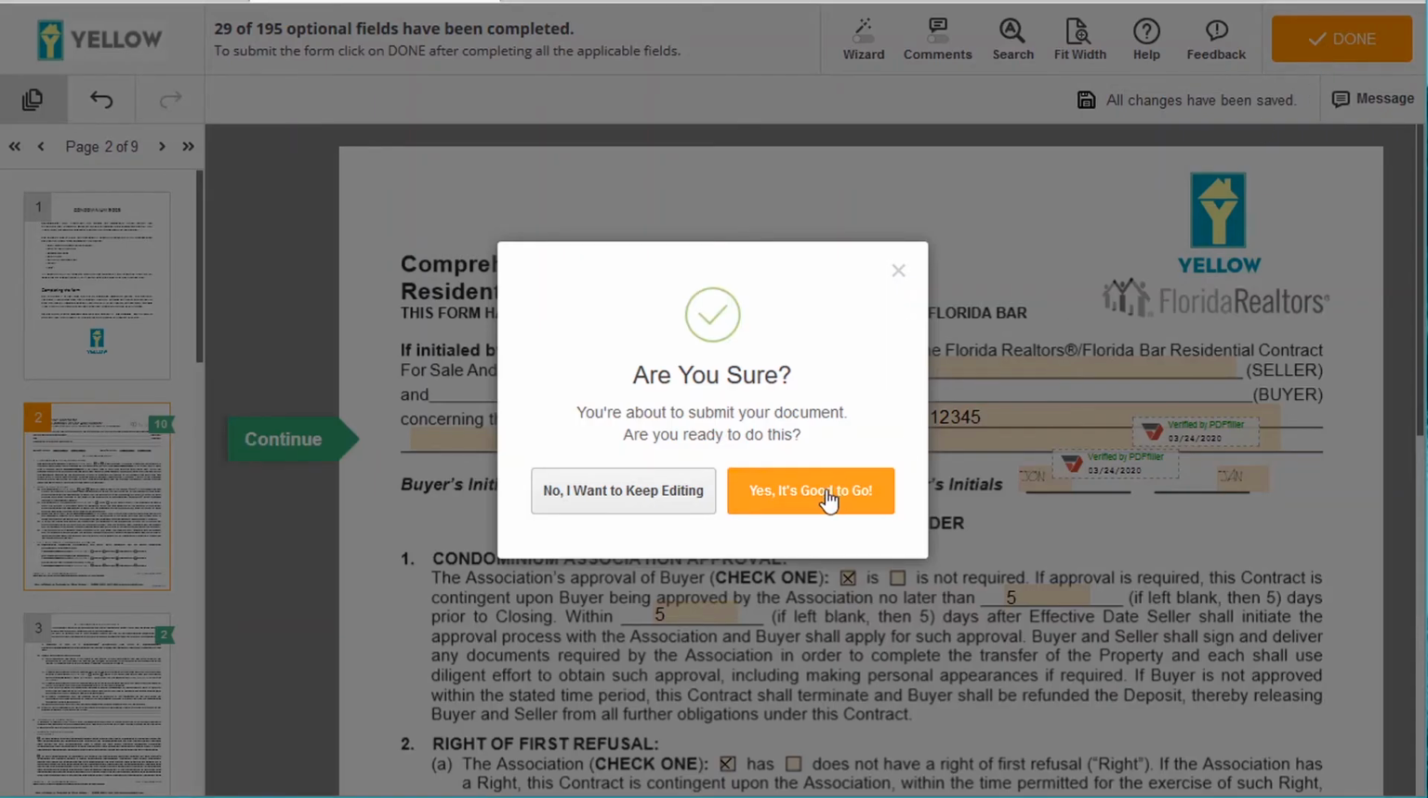Click the done button, submit it. If you're the seller doing this, we'll get it to the buyer and they'll fill the applicable sections out. And that's about it. If you have any questions, feel free to reach out to us.